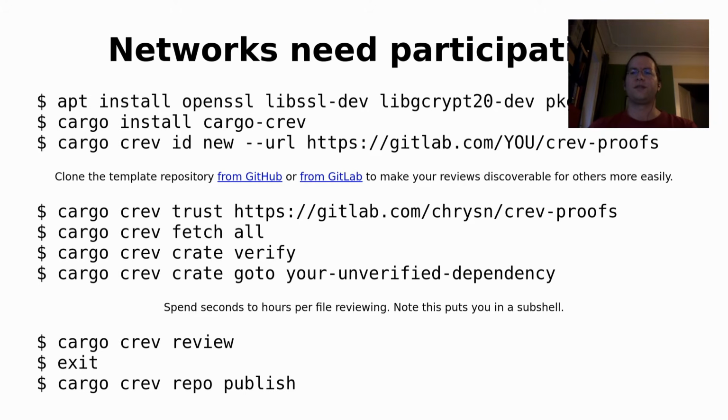Cargo-crev is relatively tightly integrated with that Git publishing process, so currently you can't even create a new ID without having a repository that you will later publish it into. There's certainly some room for improvement, but it does fit the regular workflow. If you don't just create a new repository, but clone one from the ones that I've linked here, and which I'll also quickly paste over to the channel, then those will show up in the public lists.